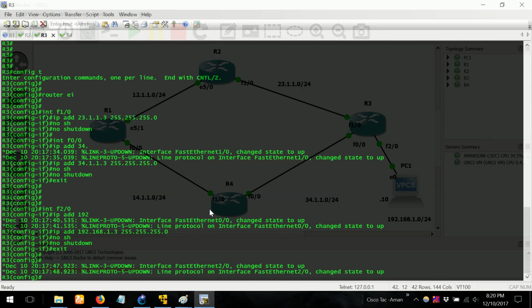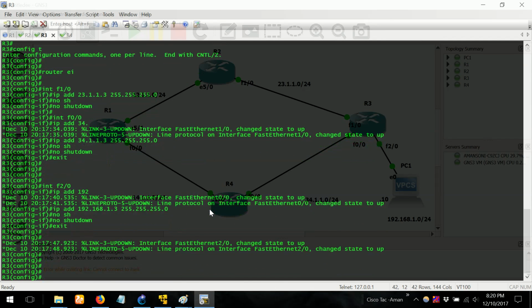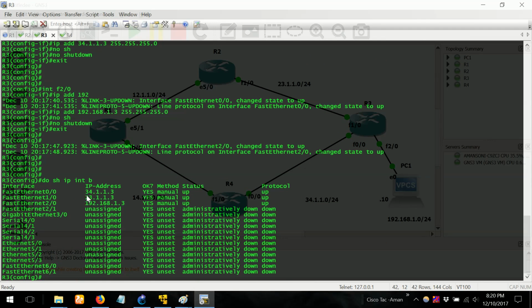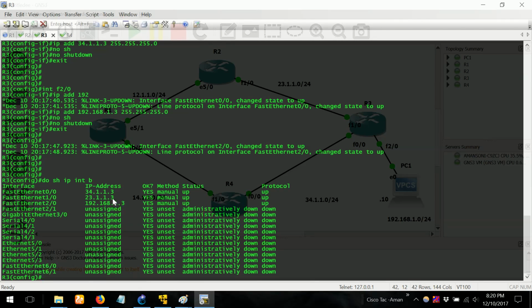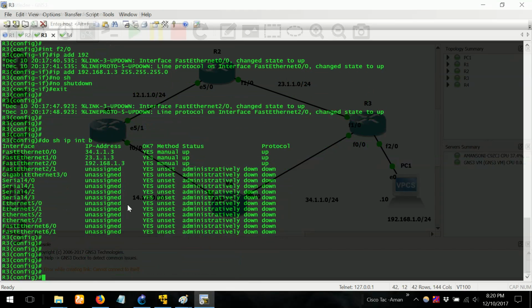So for R3, IP addresses are done. If you want to check, do show ip interface brief. These are the IP addresses. Okay, everything good. Look, it even looks good, 3.3.3.3 on R3. Okay, rhymes well as well.